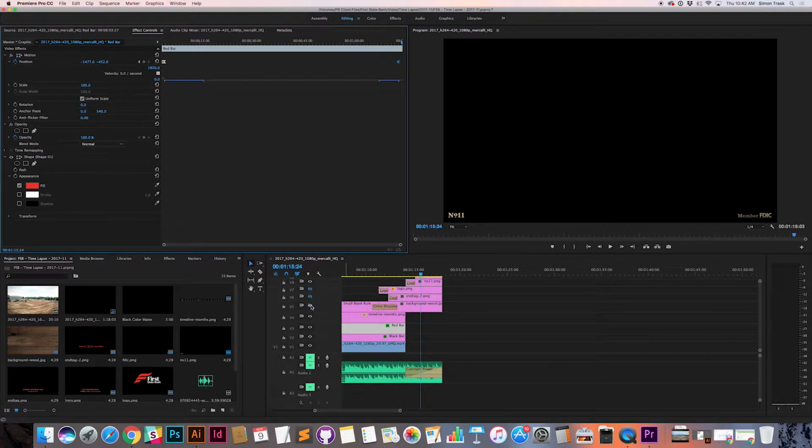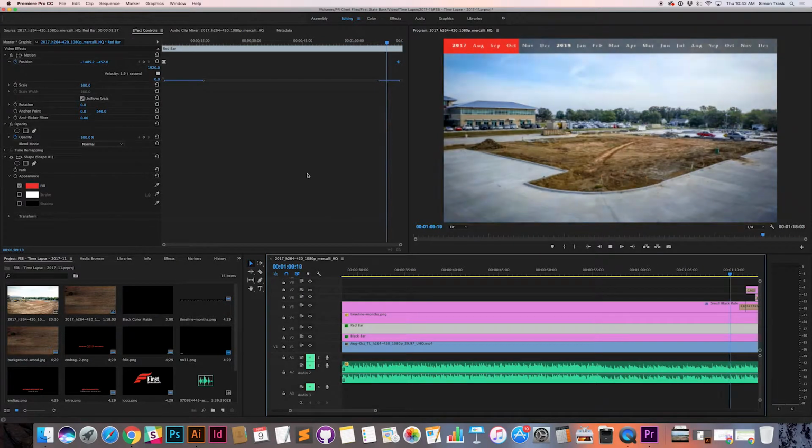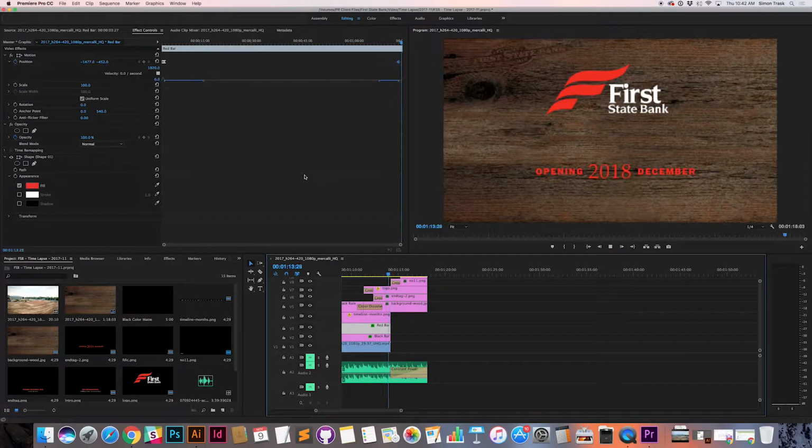We get all the way to the end. It's going to go black because we turned all these off, just so we can see and do it by eye. So turn this back on, hit spacebar to play again. Looks good.